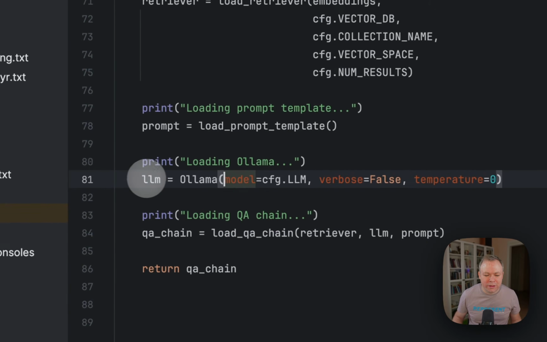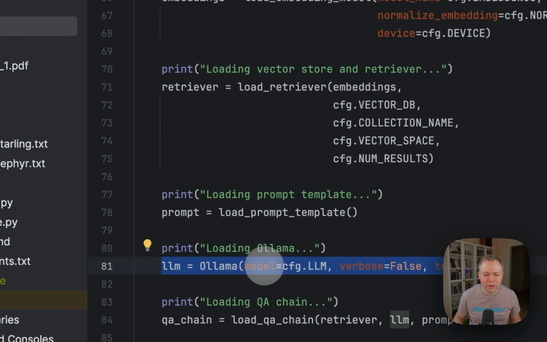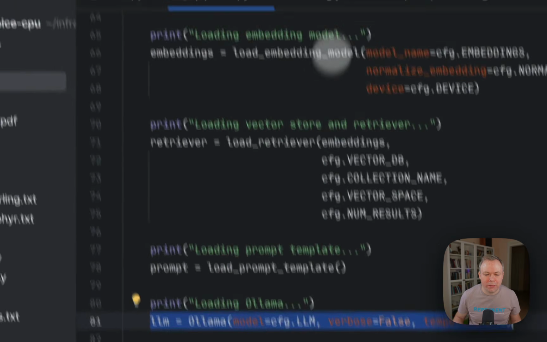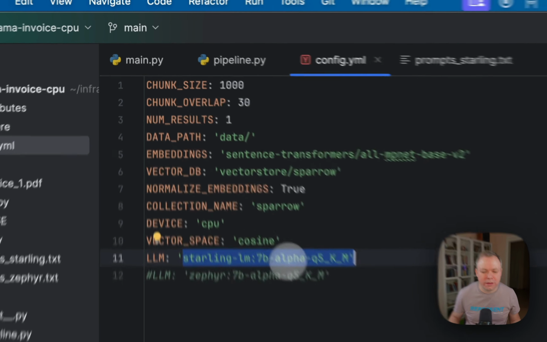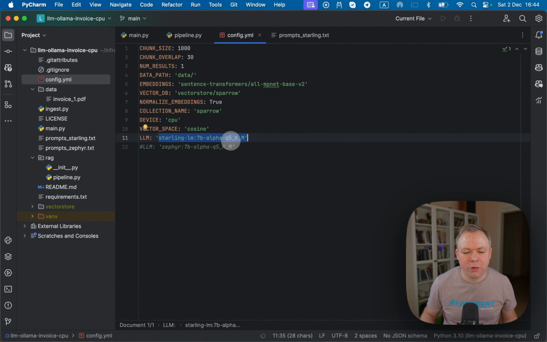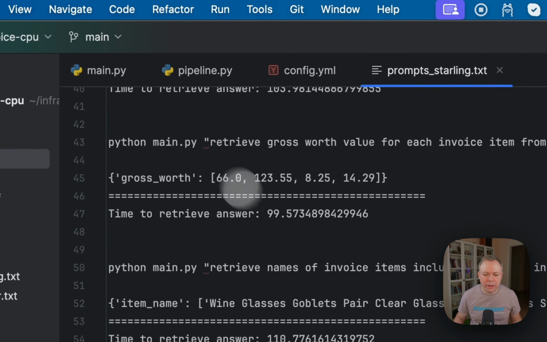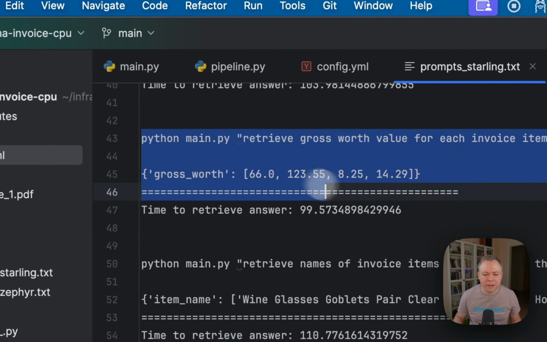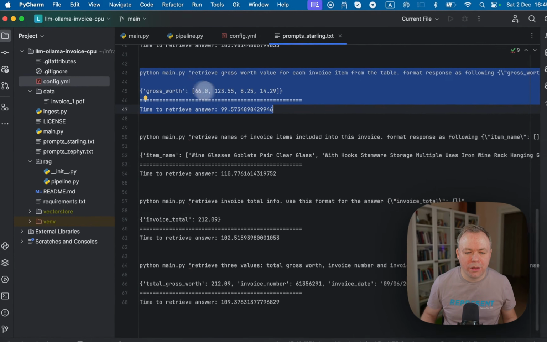So basically, that's how to use Ollama with LangChain. It's a single line of code, and we're passing the name of the LLM. And in this example, I'm using Starling LLM 7B alpha, a quantized model with 5 bits. And then if you look into the example, I was very surprised that this specific Starling LLM returns quite a good answer for this question.